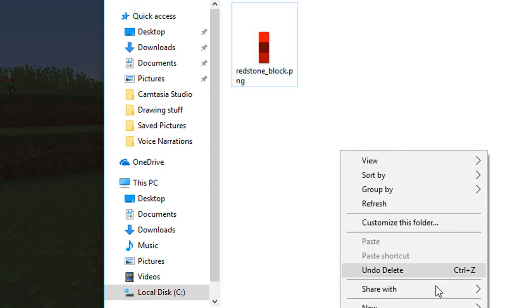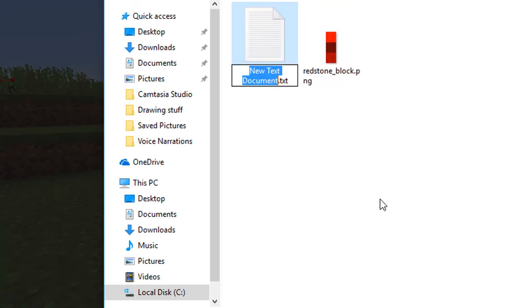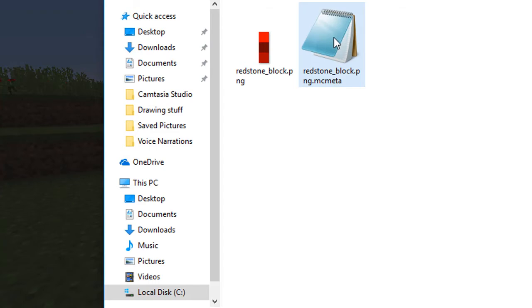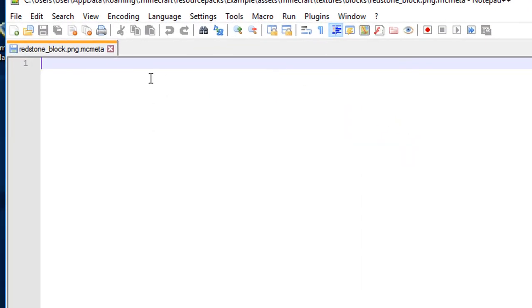And the instructions come in the form of another file, and that file is going to be called redstone_block.png.mcmeta. Of course, the redstone block, this part right here, changes from texture to texture. So if, for example, this was a texture of a stone, you'll have to change it for stone.png.mcmeta. Now, inside of this, let me just edit this with Notepad++. You can see that we can put here the instructions. So let's do it like so.